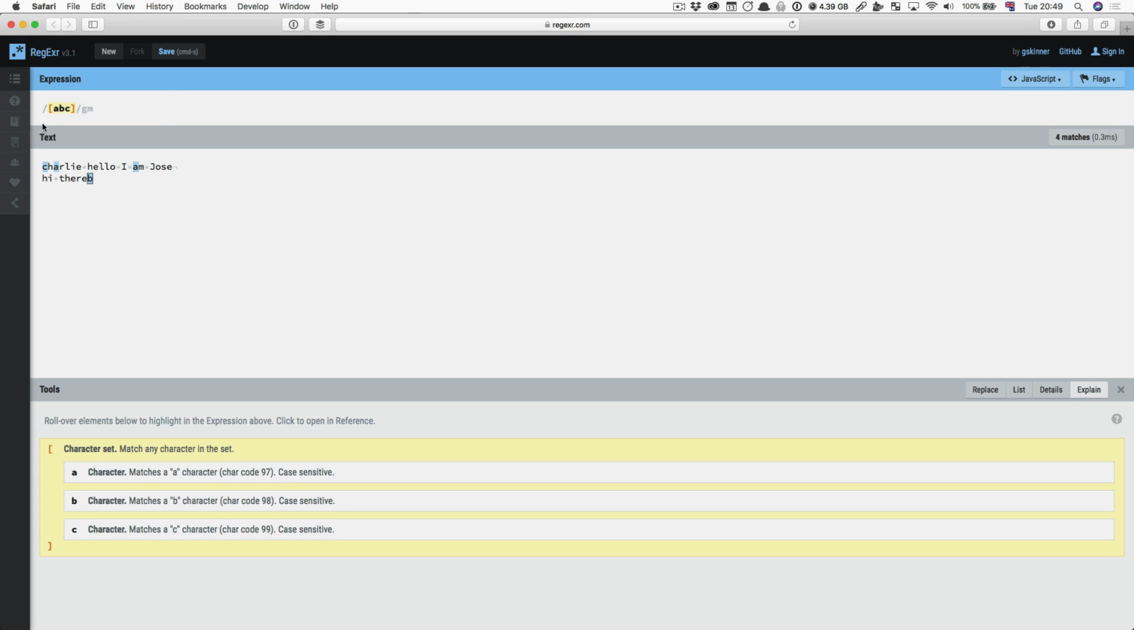And of course, now that we're matching A, B, or C, we can do, for example, a plus. And that is going to match one or more of this set. So if you have B, B, B, B, you are now matching all of the B's as opposed to each one individually. Notice that if we remove the plus, they now match, but they match individually as opposed to all together. When you add the plus, they match all together as a single thing.